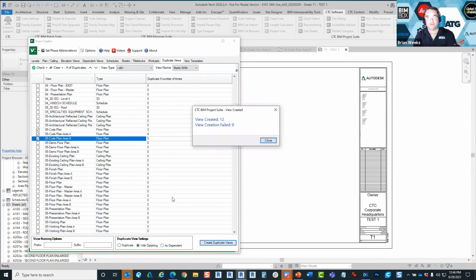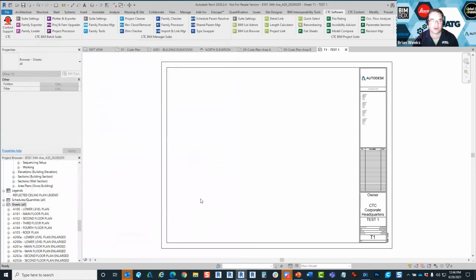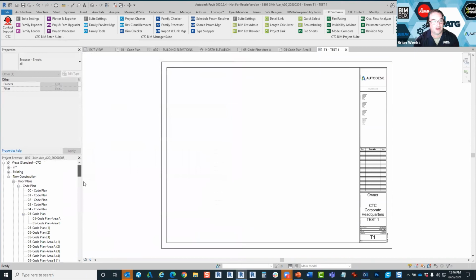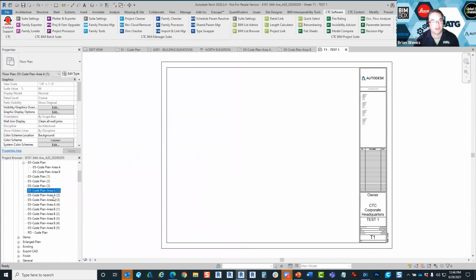And so again, very quickly, it just created 12 new views that are all duplicate views of my code plans, and it numbers them. Since I didn't specify a new number sequence, it's just going to label those 1, 2, 3, 1, 2, 3, 4, 1, 2, 3, 4, 5.